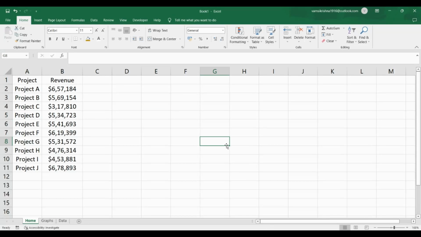Hi friends. So yeah, today I'm going to explain you Pareto chart in Excel.